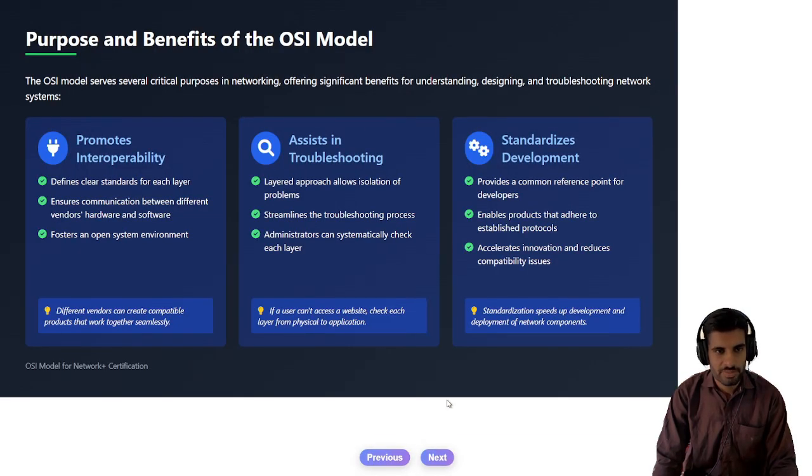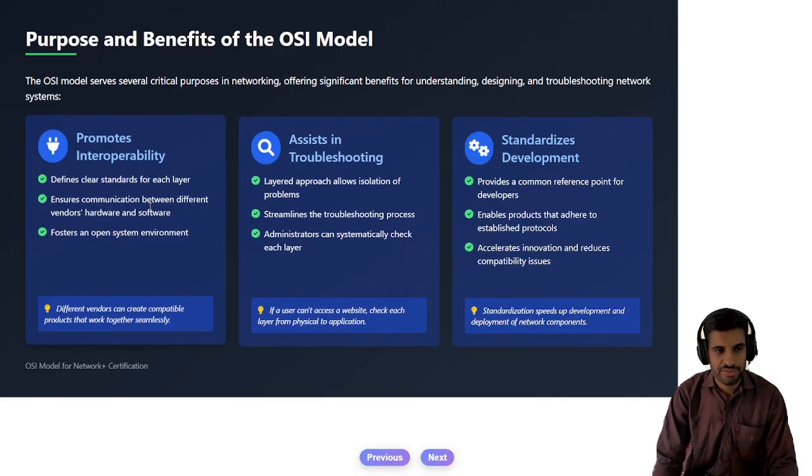So what are the benefits and what is the purpose of this model? This model serves several critical purposes in networking, offering significant benefits for understanding, designing, and troubleshooting network systems. It defines a clear standard for each layer, ensures communication between different vendors, hardware and software, and fosters an open system environment. So different vendors can create compatible products that work together seamlessly. That's the purpose of this OSI model.